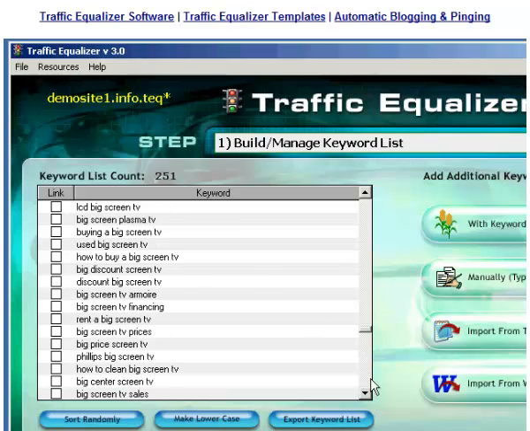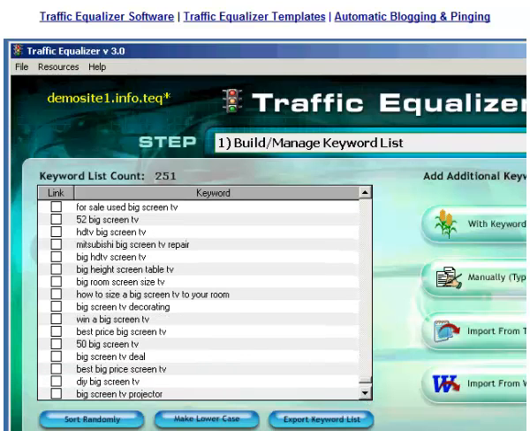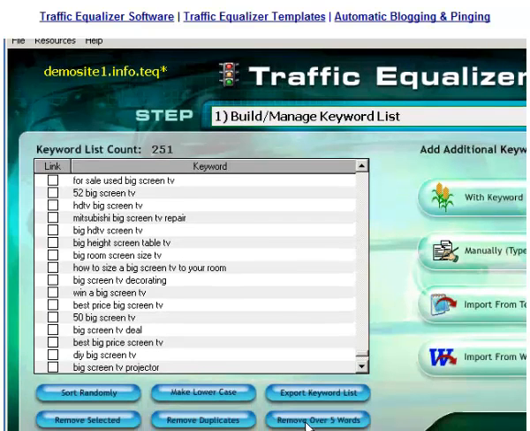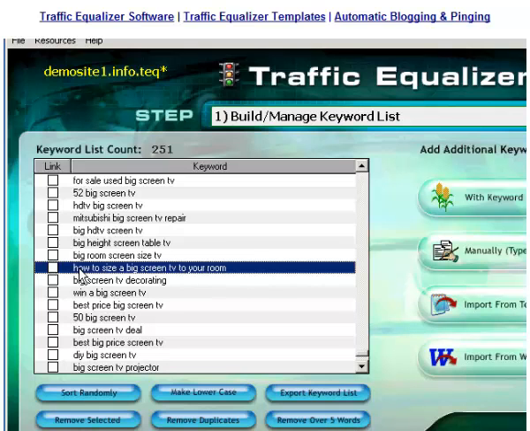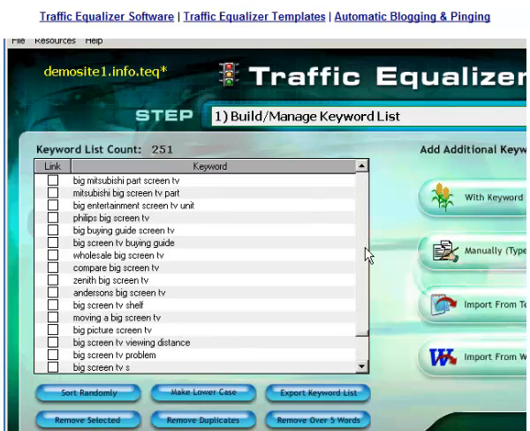what I'm looking at in particular is for particularly long terms. You know, sometimes you may want to use this feature here, remove key phrases with over 5 words. However, here, this key phrase has over 5 words, but it's How to size a big screen TV to your room. Well, it's vaguely relevant, so I might as well leave it in. So in this case, I'm going to leave key phrases with over 5 words. I'm going to leave them in.